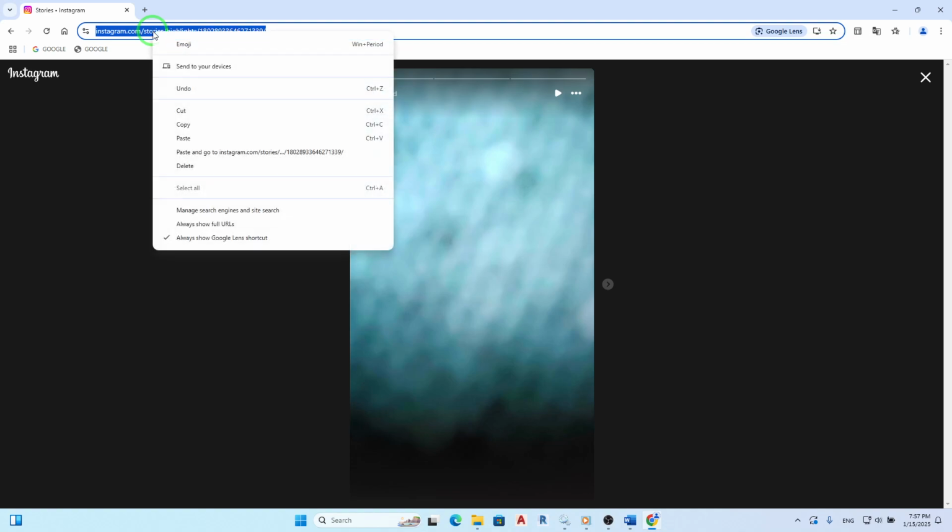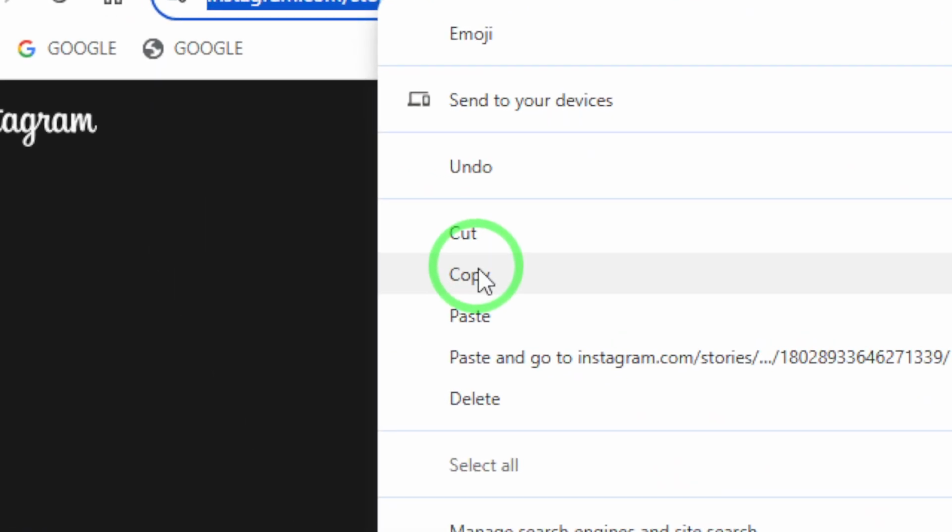After highlighting the link in the address bar, right-click with your mouse. A menu will appear. Choose the option that says Copy. This action saves the link to your clipboard.